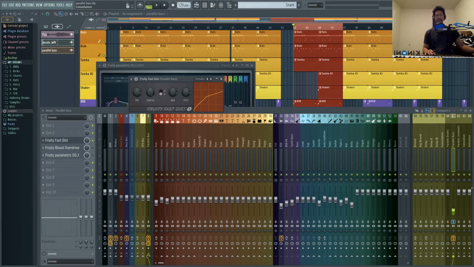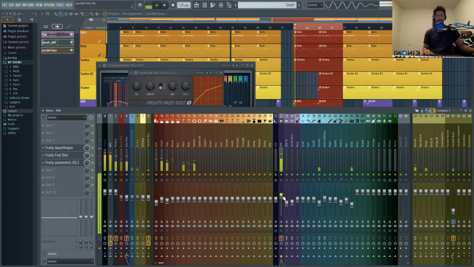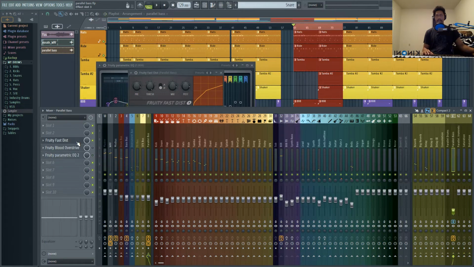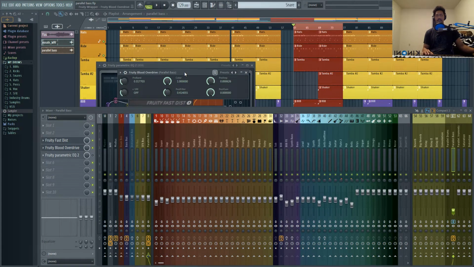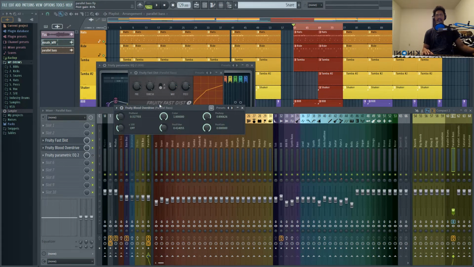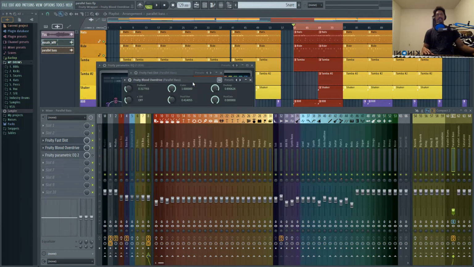So the first effect I have on my parallel track is Fruity Fast Distortion. And then after Fruity Fast Distortion, I added another layer of distortion. So I'm distorting the harmonics that were added from Fruity Fast Distortion. That's a previous tip that I mentioned in my FL Studio stock effects plugins video.